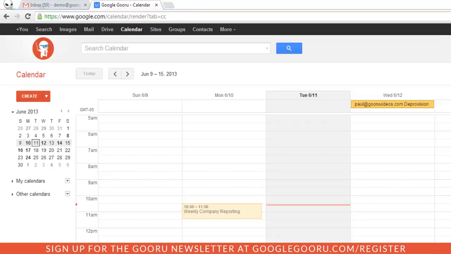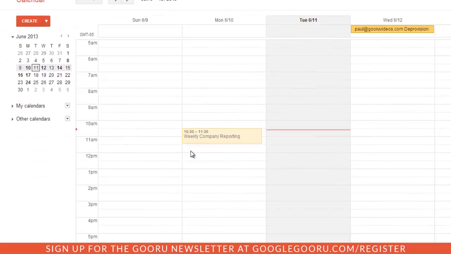Today I'm going to show you guys how you can easily transfer ownership of an event in Google Calendars. So if you take a look at my calendar here, I have this weekly company reporting event. So this is where I sit down and record all of the previous week's data for the Google Guru website. We recently just added someone to our team who's going to be taking over this role.